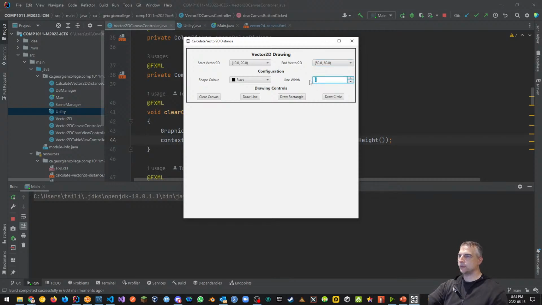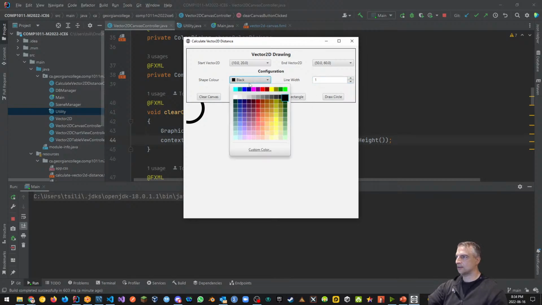Now I should be able to edit the line width. What if I try something like 20? Well, the line width maximum is 10. If I was to draw a circle, it defaults to 10. It takes us back to 10 because it doesn't allow me to do something like that. That's the great thing about validation. If I try to make this a minus, it won't allow me to do a minus. I can subtract the values, I can go back to 1, and I can change the color and layer it on top.